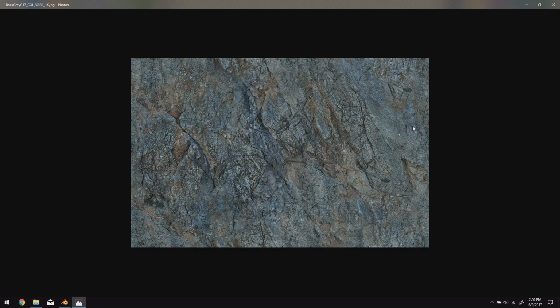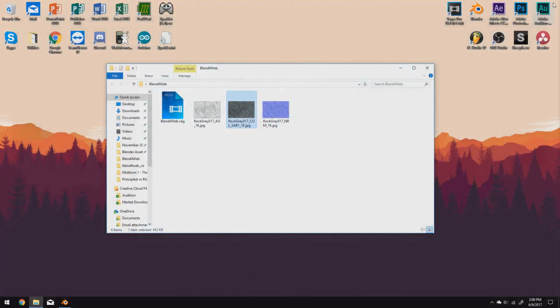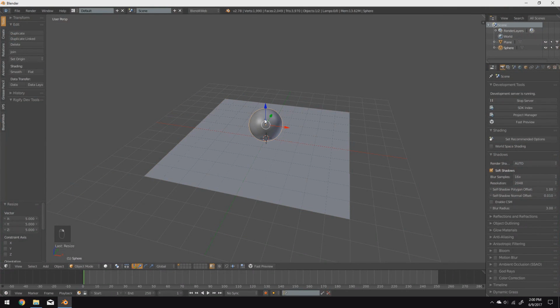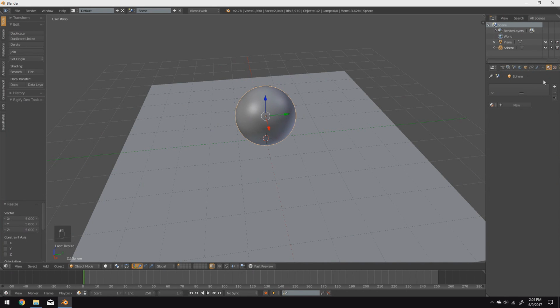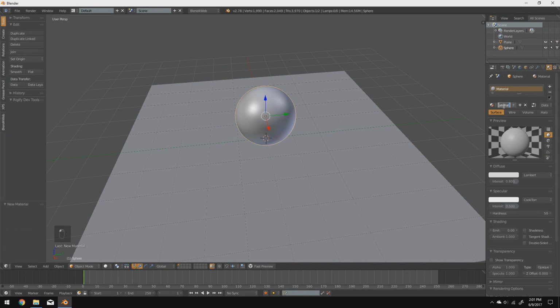There are some other maps, but it's kind of hard to use. If you do have a specular map, I definitely recommend using that. But for now, these are the only three that we're really gonna look at. So I'm gonna select our sphere here, and we're gonna put the material on the sphere. So I'm gonna come into the material settings here, click new, and I'm gonna call this stone because it is a stone texture.